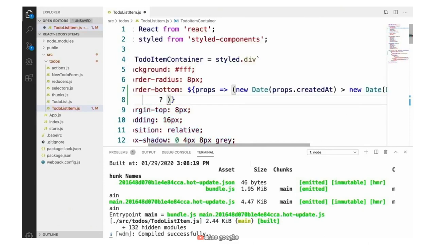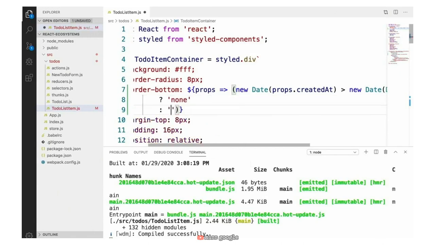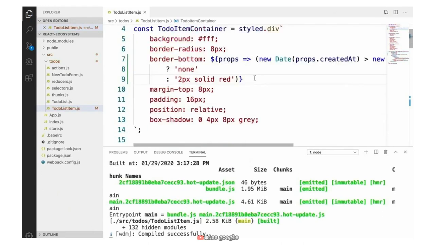here to decide what the actual value of border-bottom should be. So if it's a more recent to-do, we're going to display no border. And if it's an older to-do, we're going to say 2px solid red, at the bottom. And don't forget to add a semicolon.